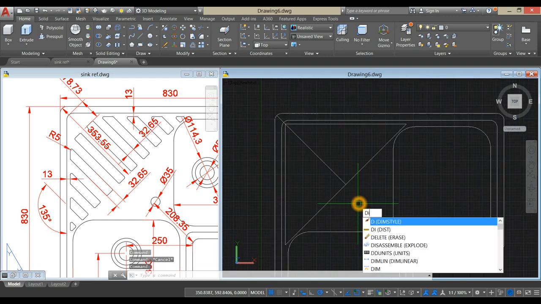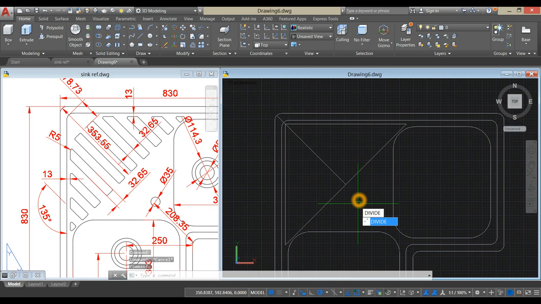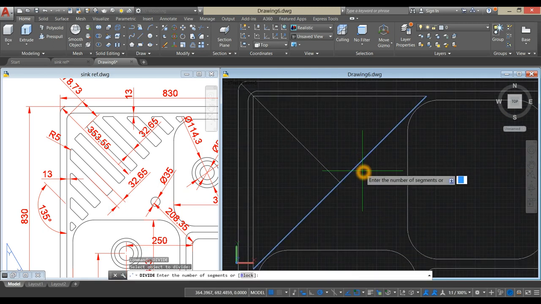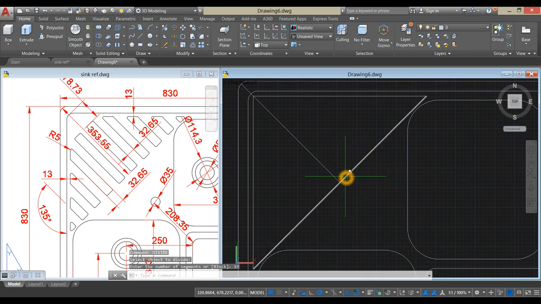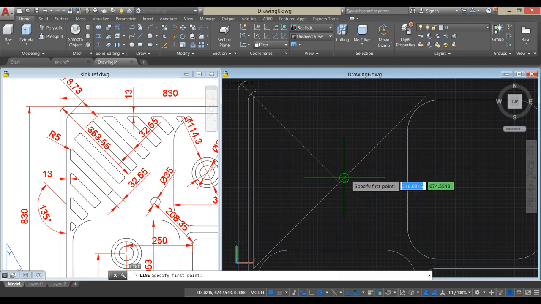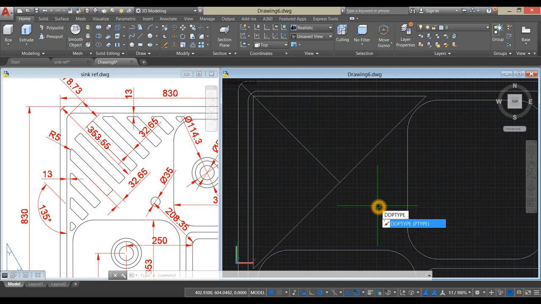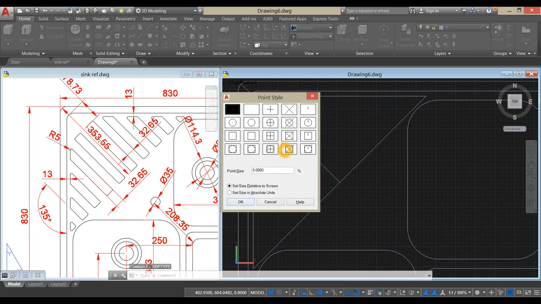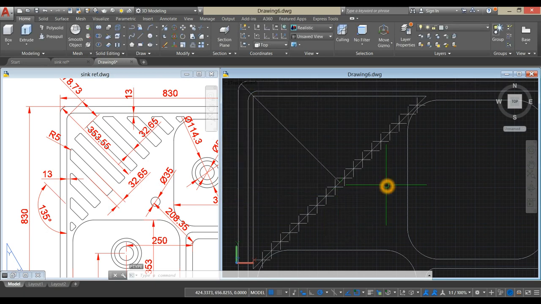So type divide, enter, select this object and enter the number of segments, which is 19. It's hard to see the nodes here. See, when I draw a line, see that node. So what I'm gonna do is type in DDPTYPE to change the size of the node. I'm gonna select this one here and then change the size to 8%. Select OK. Well, that's too big, but it's okay.